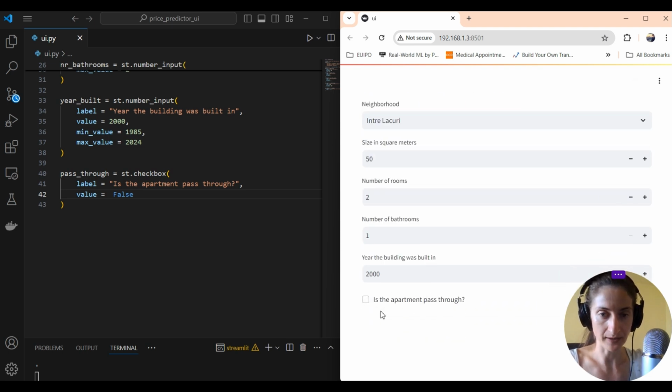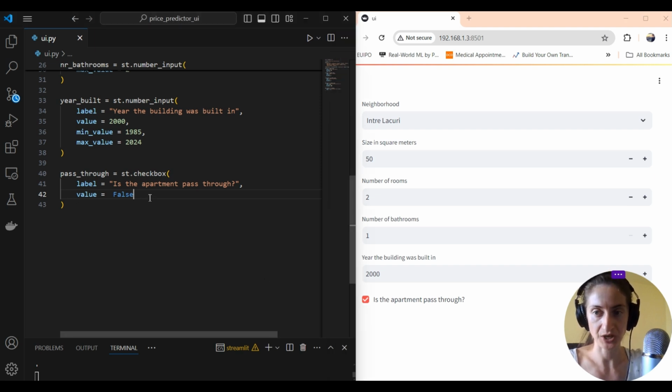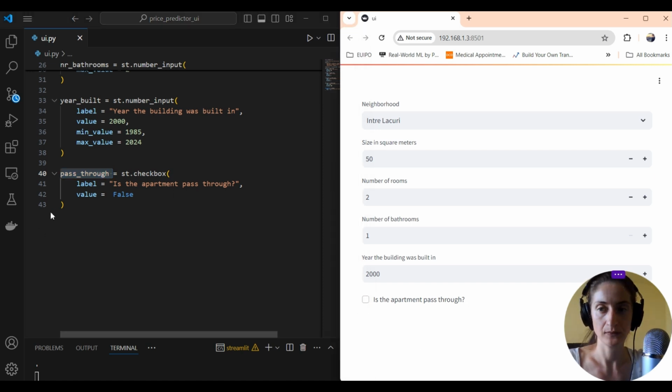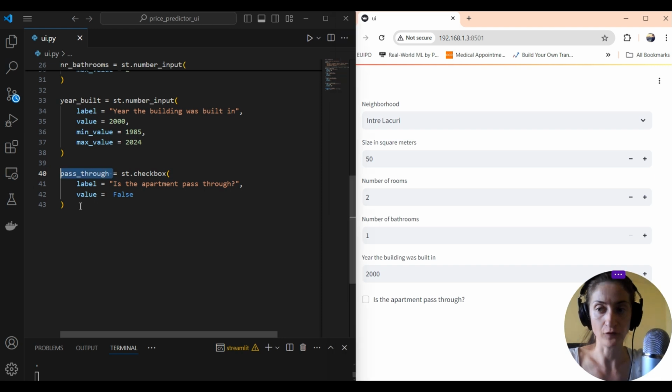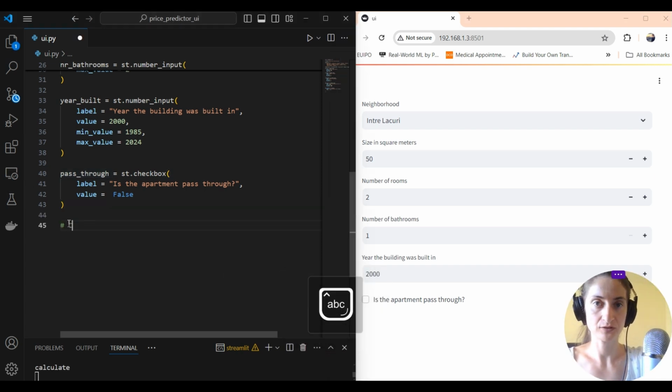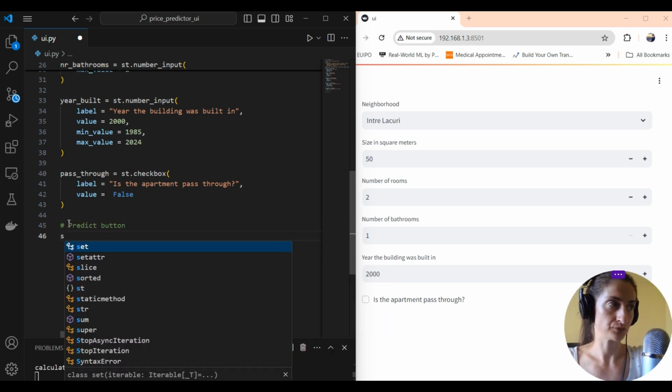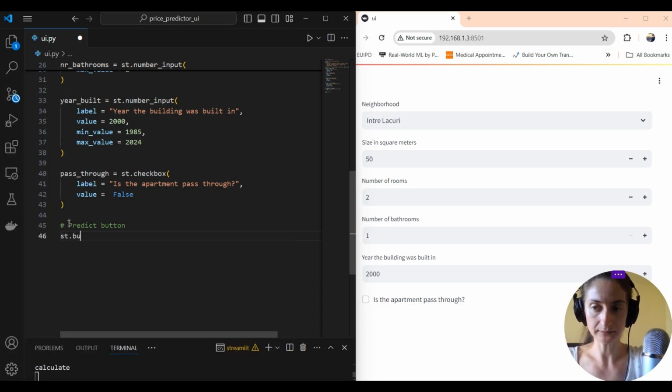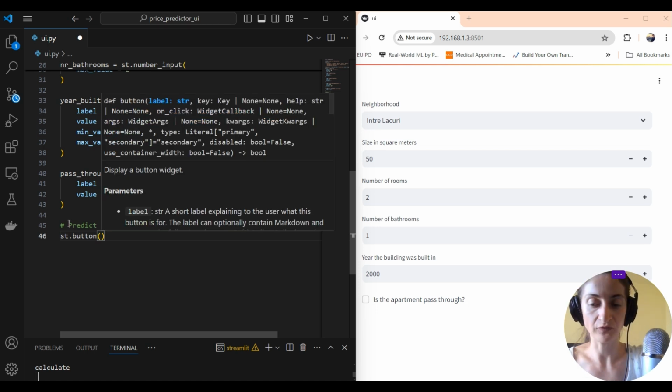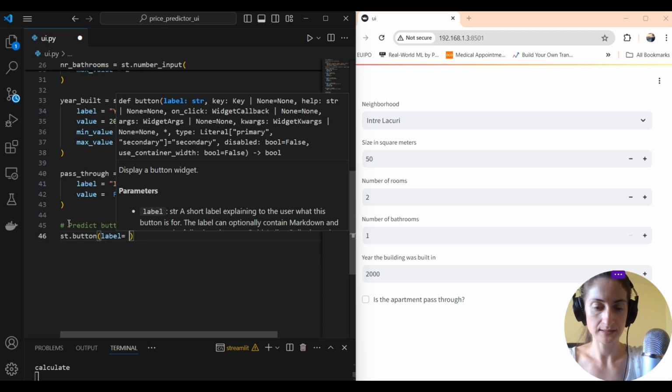So, is the apartment passed through? If you check it, then the value is going to change to true, and then the pass-through object will have this Boolean value true. Otherwise, it's just going to stay false. Now let's create our button, which is going to calculate the price of the apartment. For this, we are going to use st.button. And to this button, we are going to provide a label again. And this label is going to be calculate price.